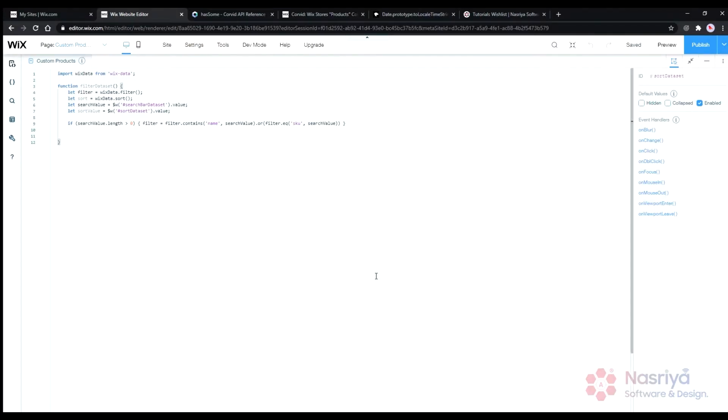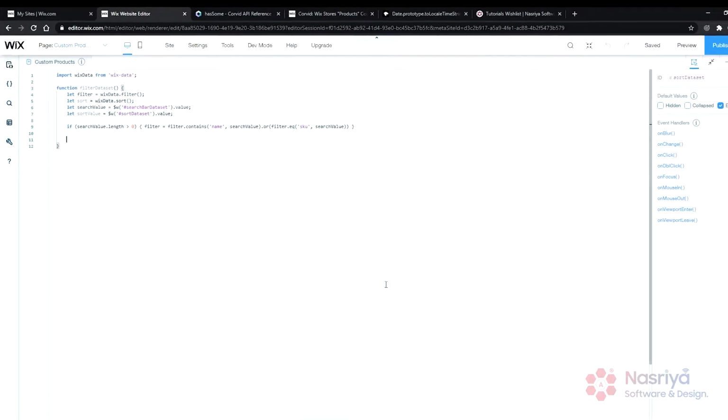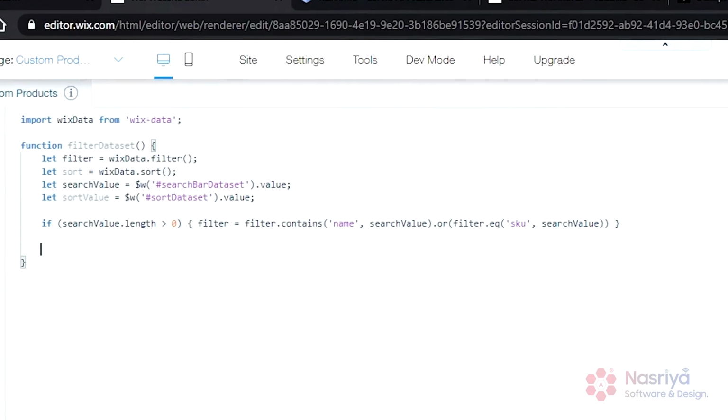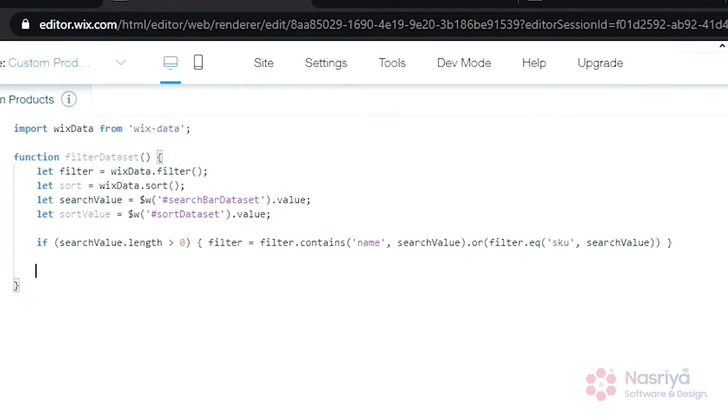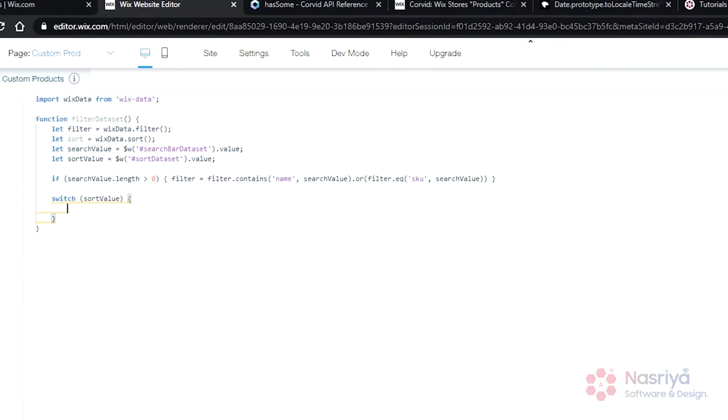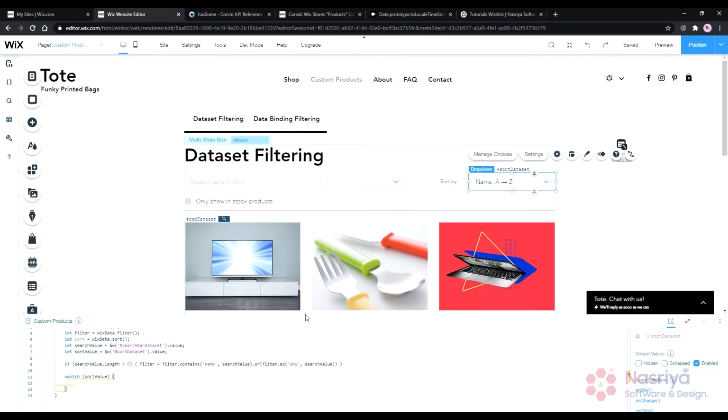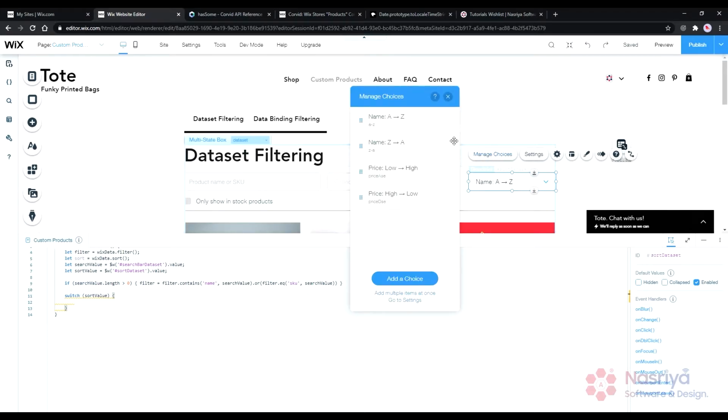So we just need to check what value is selected and sort the dataset accordingly. To do so, we are going to use a switch statement with the sort value, and we have 4 cases. The cases are sorting the products by name A to Z, name Z to A, price low to high, and price high to low. I predefined some values here that I'm going to use in my code.